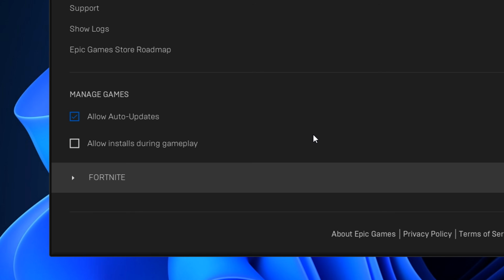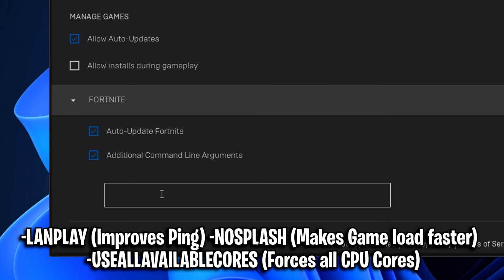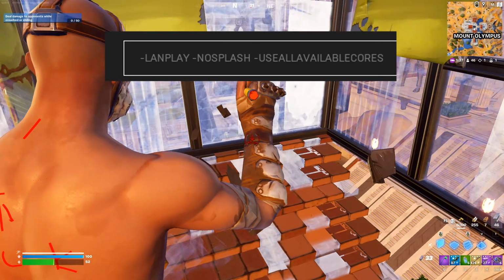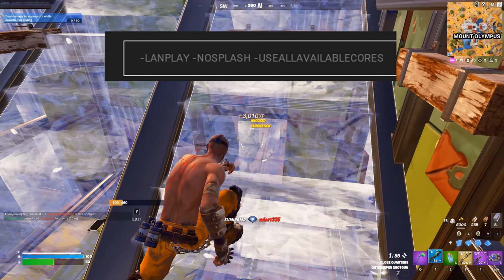After that, you can scroll down till you find additional command line arguments, and if you tick this, which is optional by the way, you can try pasting in these different commands for different benefits. However, I will note a lot of people have said that Epic Games sadly no longer support these command lines, but it's something you can try anyway.